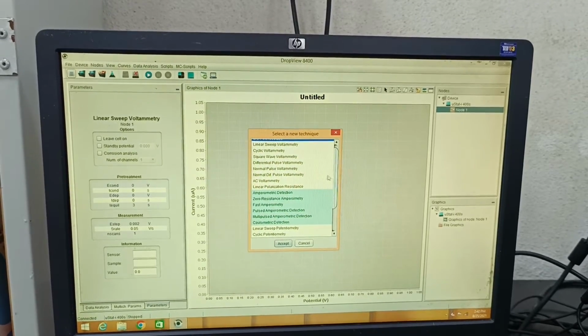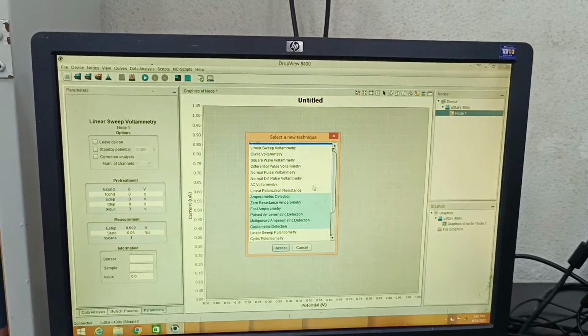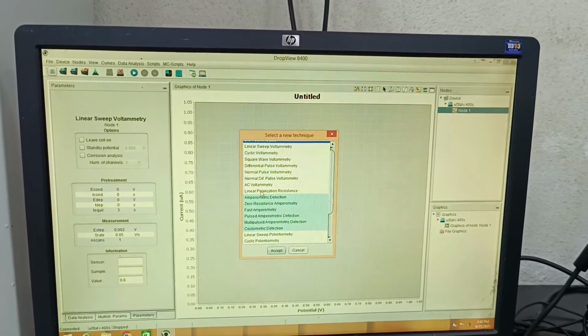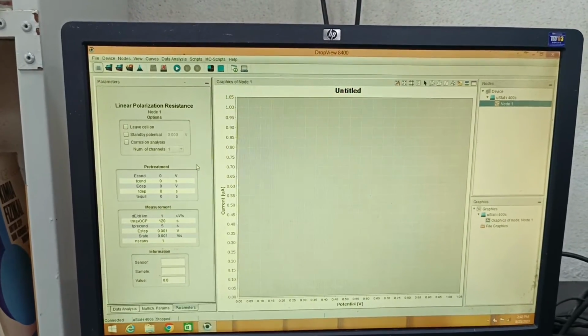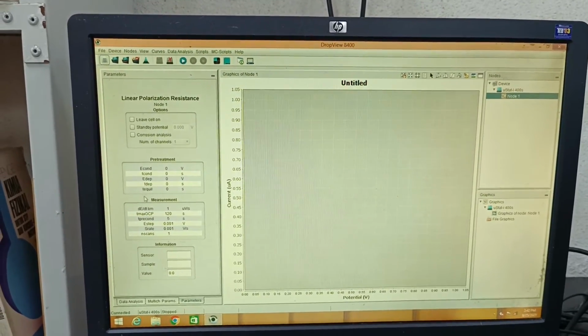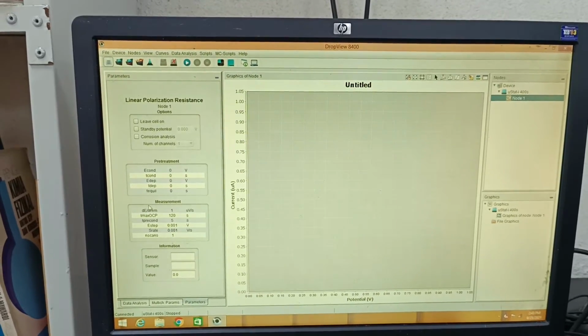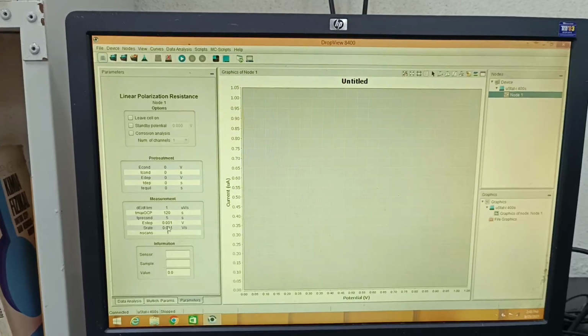Of course, as I mentioned earlier, we are going to do LPR. So you will see over here it is mentioned linear polarization resistance. Just double click this, and you will see that it will give you some values over here. The things that you need to take into consideration are the parameters over here.